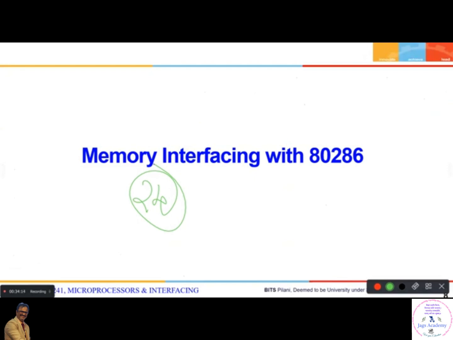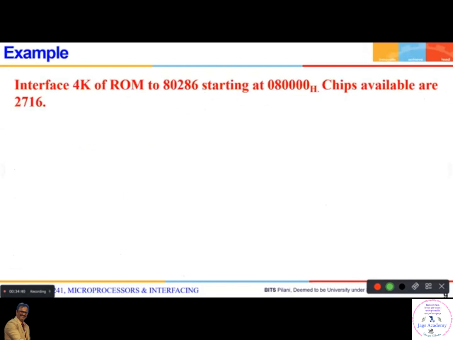Can you tell me what the address range is? If my starting address is 000000, with one more zero, what is the ending address? That is the starting address and ending address of the 16 mega locations it can interface. Now if I give you an example, can you write the memory table for this? Come on.